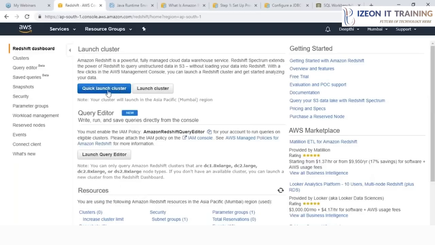And there are two ways to create or launch a cluster. First, you have the quick launch cluster option and the launch cluster option. The quick launch is the very easy way to launch a cluster. But suppose you want the freedom to specify all the details, such as the VPCs, the security groups, different types of nodes, username, password, and all that, you can go for the launch cluster option. Let's go ahead and explore that.